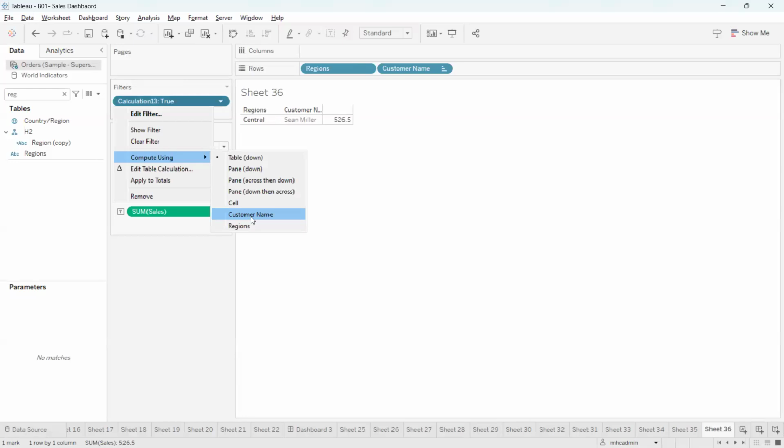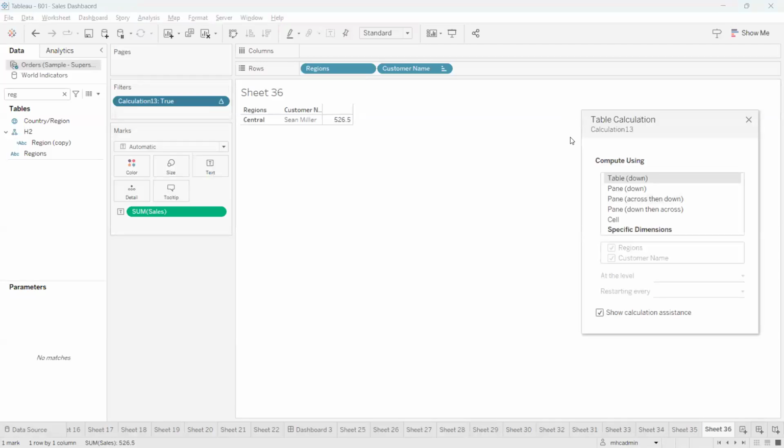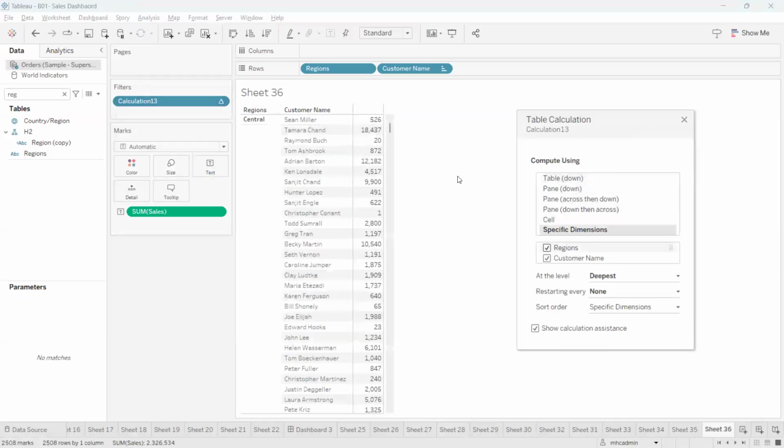So just for now forget about this region filter here. Now what I will do, you have to go to the edit table calculation, go to the specific dimensions. In the row shelf I have region and I have customer here. So at the level I want, you can take the deepest here. Deepest means customer name will come, or you can mention customer name also. I want to restart this first function for each region here.